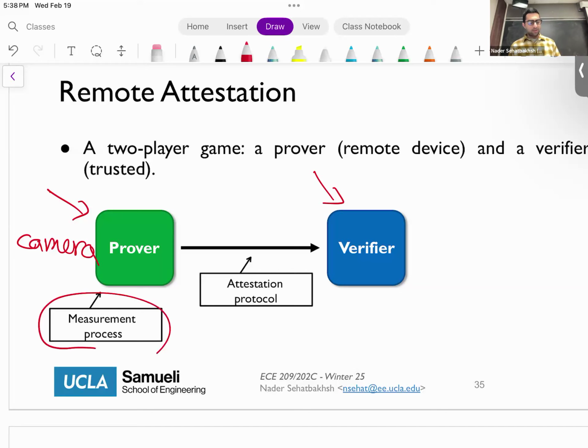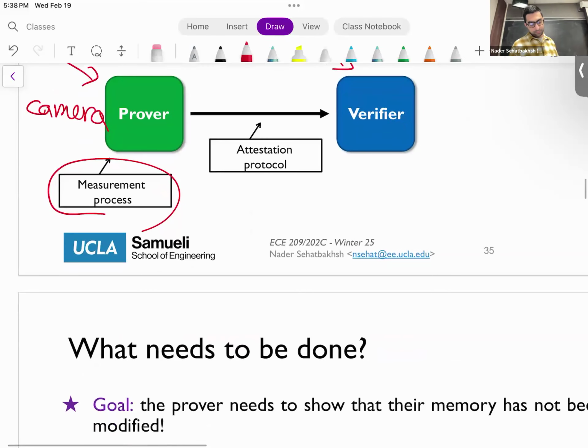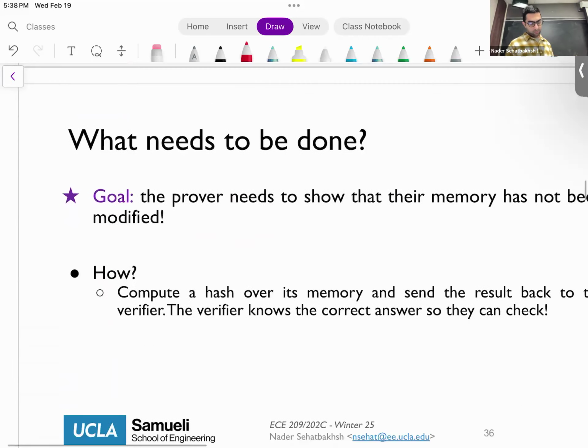The prover is the one that does the measurements. As I said, the measurement is usually computing some hash function over the content. It sends it to the verifier. The verifier will use it to check whether or not this prover can be trusted. If attestation is passed, it means that I can trust the prover. Otherwise, the prover is compromised, and I can do other things in order to make sure that it works.